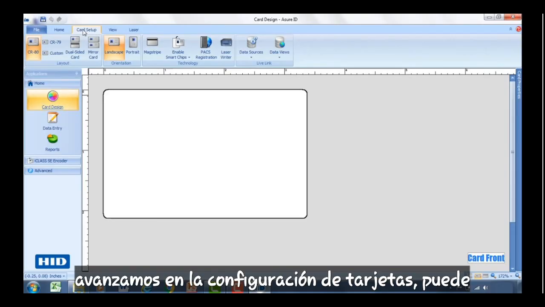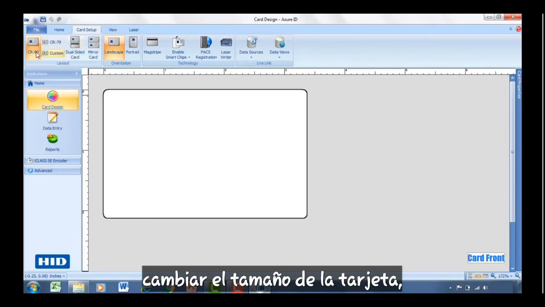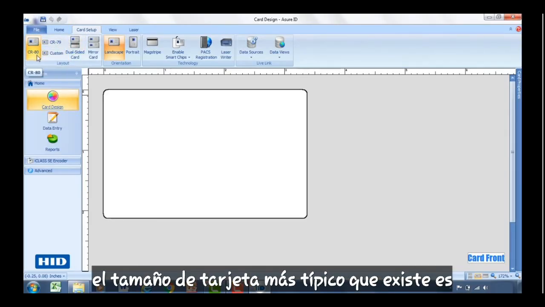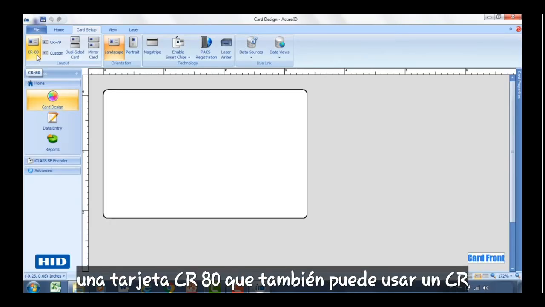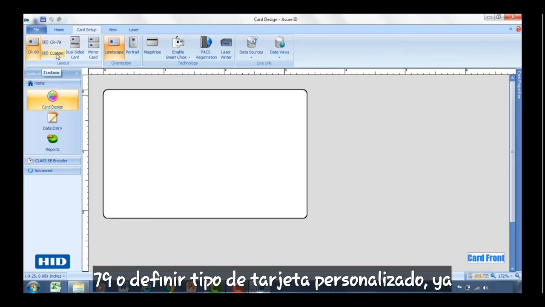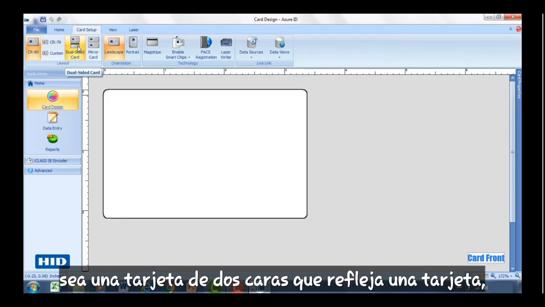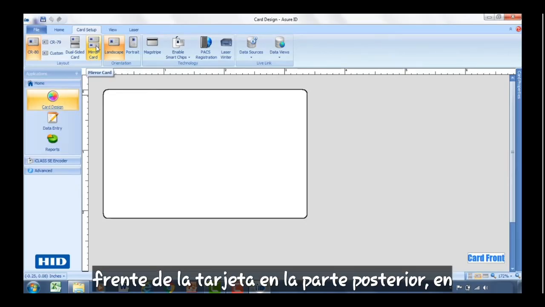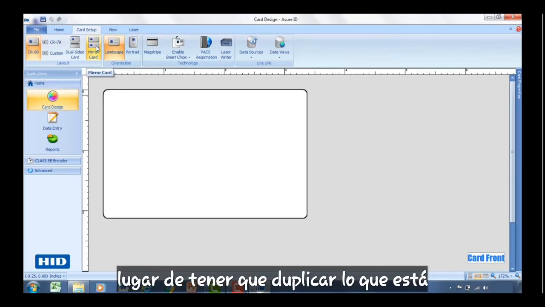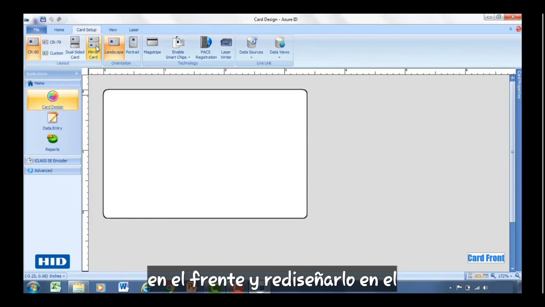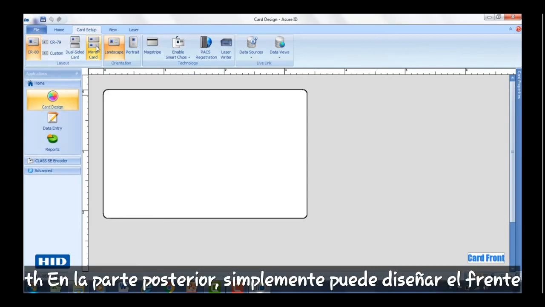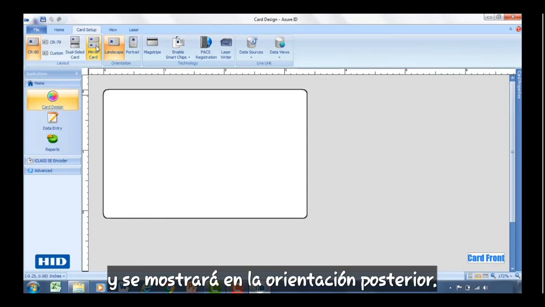Under the card setup, you can change the size of the card. The most typical card size out there is a CR80 card, but you can also use a CR79 or define a custom card type, whether it's a dual-sided card. Mirroring a card means that you're able to replicate the front of the card onto the back. So rather than having to duplicate what's on the front and redesigning that onto the back, you can simply design the front and then it'll show up on the back.